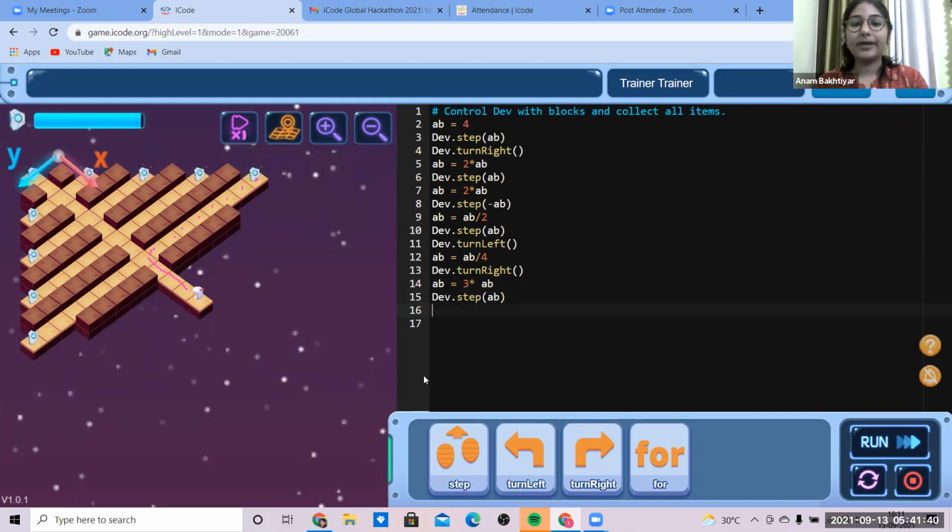Okay. Now it has to move the same number of steps, like twice of those number of steps in the opposite direction. Since it's moving 6 steps, it has to move 2 times of those steps in the negative direction. 2 times of AB, and that's 2 in the negative direction. And this is minus AB.